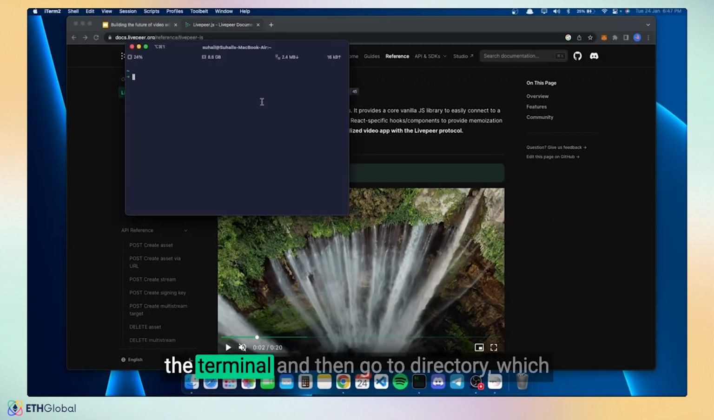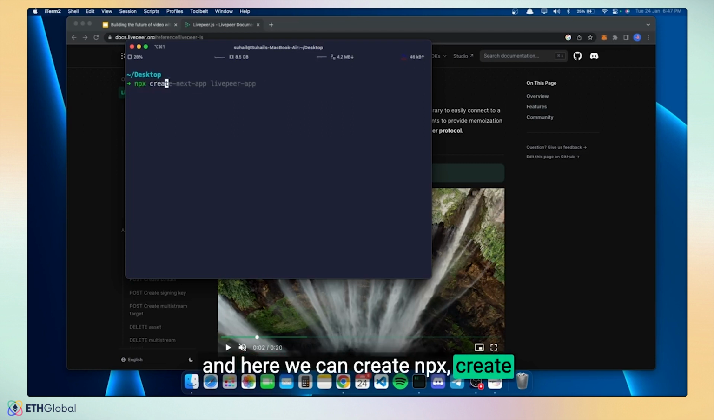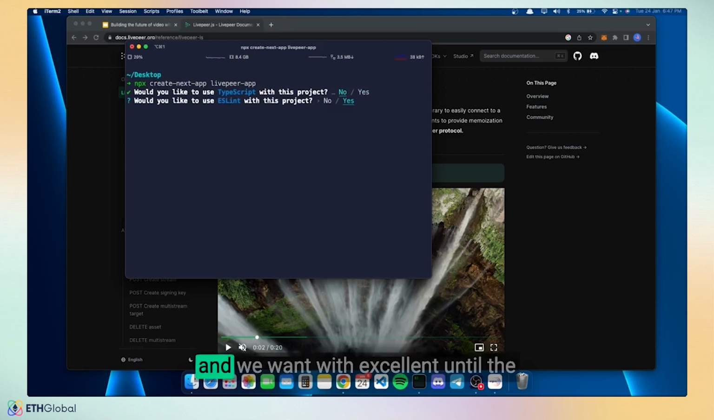So you can open up the terminal and then go to the directory where you want to create the application. In my case, I'm going to Desktop. And here we can run npx create-next-app livepeer-app. This will create the Next.js application. We don't want TypeScript, and we do want ESLint.